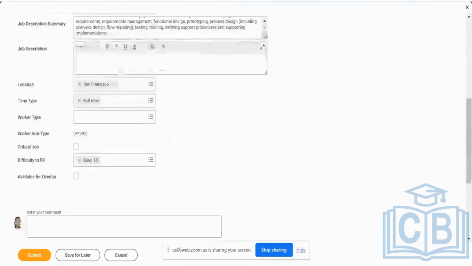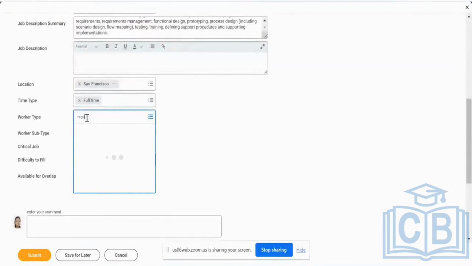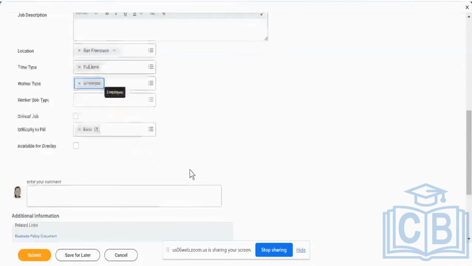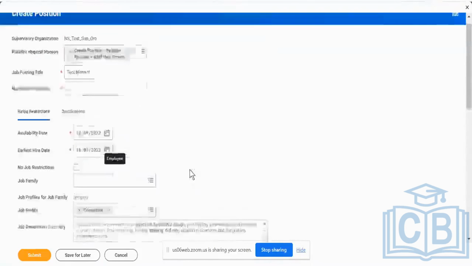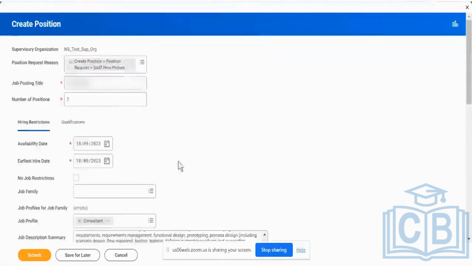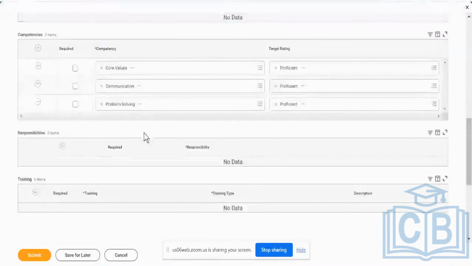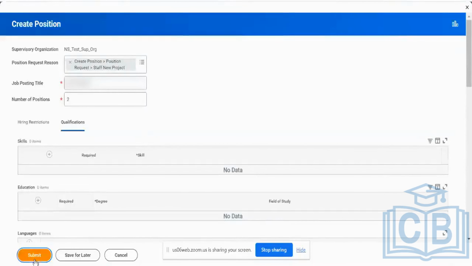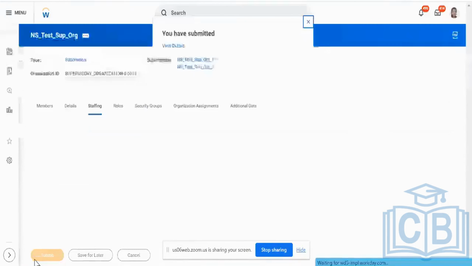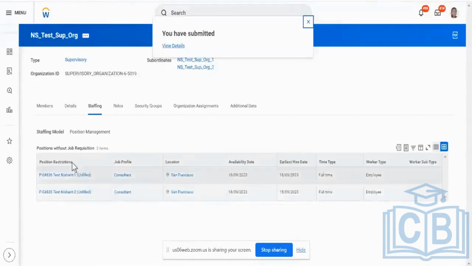Worker type, I will give it as regular. Okay, it's employee. Difficult to fill? For now, just leave it. Nothing else is required. Qualifications. If I want to add a qualification, I can give those qualifications, but for now, just ignore it. And I'm going to hit submit. Once it is submitted, there is nothing else. That is going to happen automatically. My positions are available here.